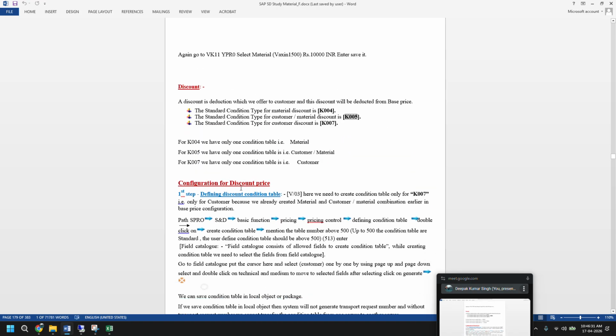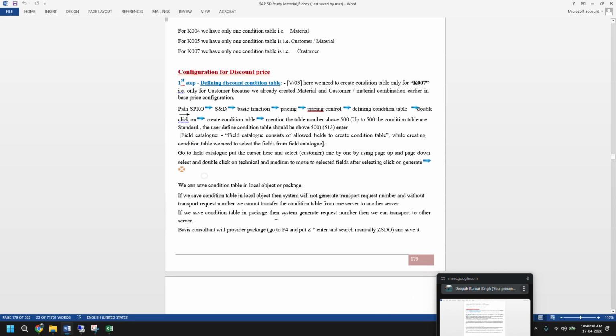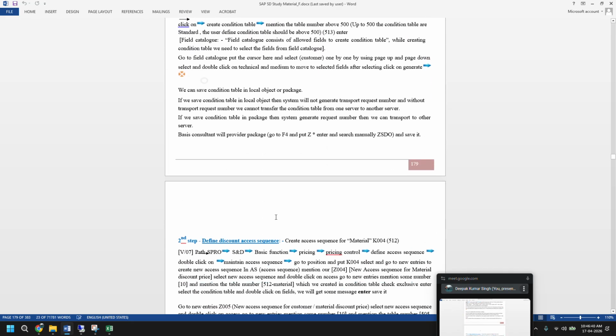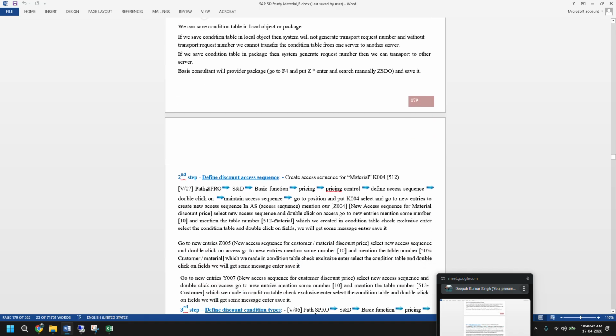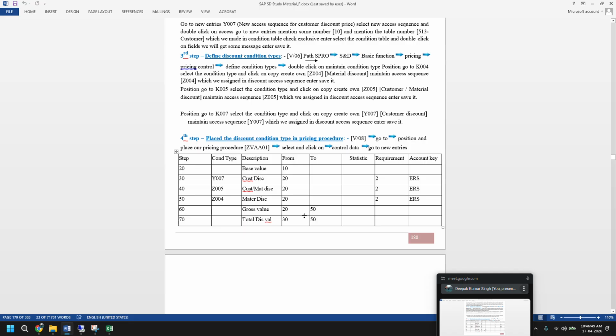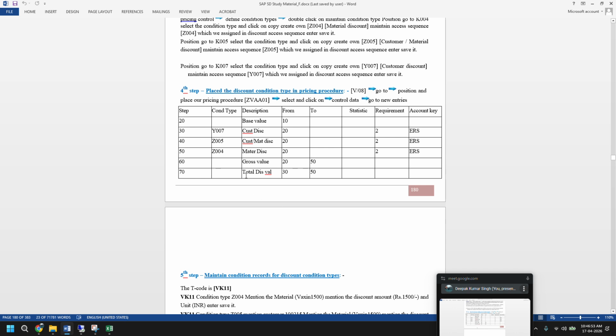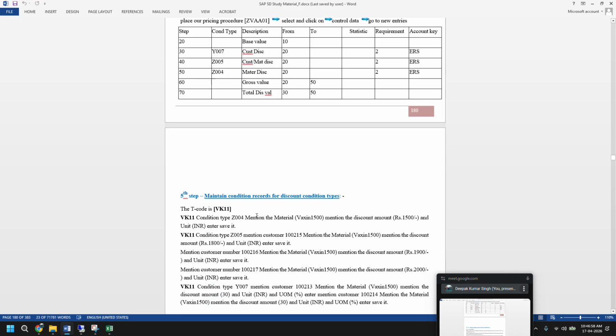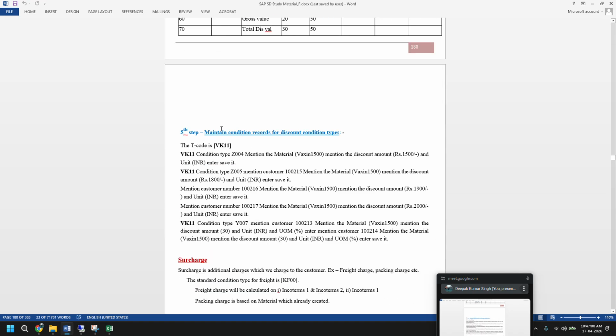Okay, this we have already done actually. This is 03 and all these condition types we have already done. It is creating another access sequence, but we have used the same access sequence everywhere. He is also using three condition types. In this example, we have used four. Fine. Maintaining condition record, which we have already seen.